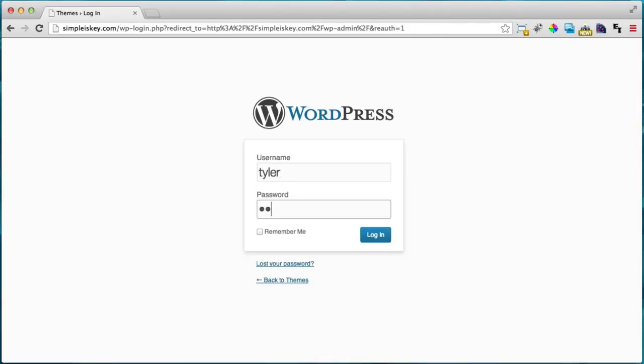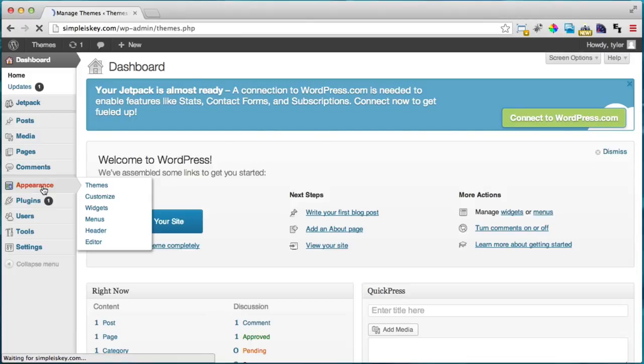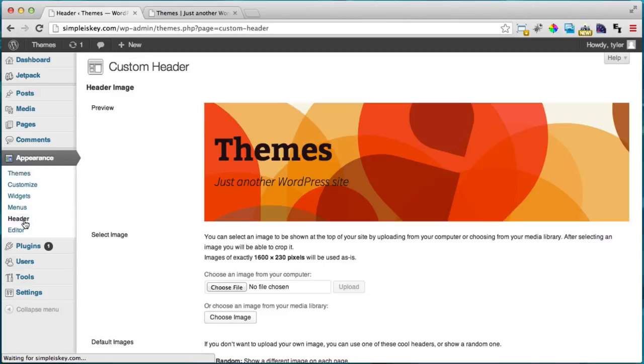So I'm just going to log in here. And what we can do over here is click Appearance. Let me just open up another window so you can see the things changing. All right, so we go to Appearance and then Header. Now, not all themes have this option. This is unique to this theme, the 2013 theme.